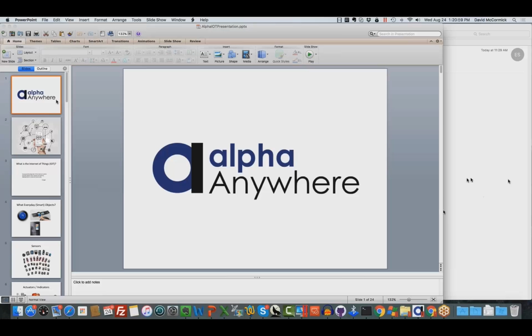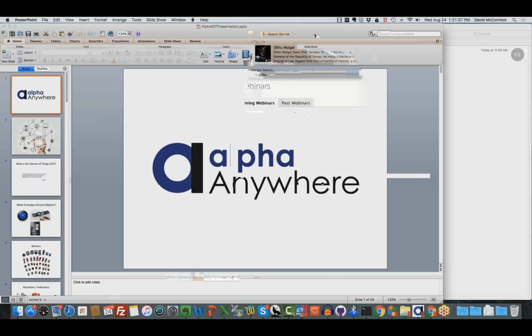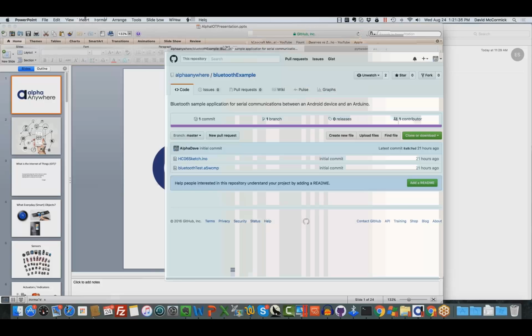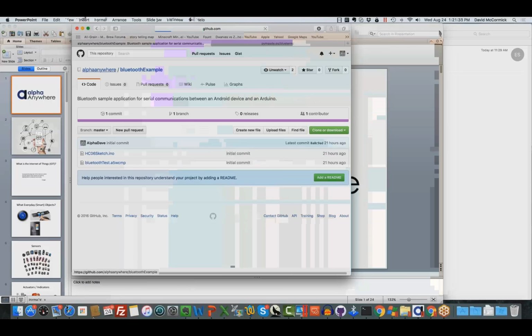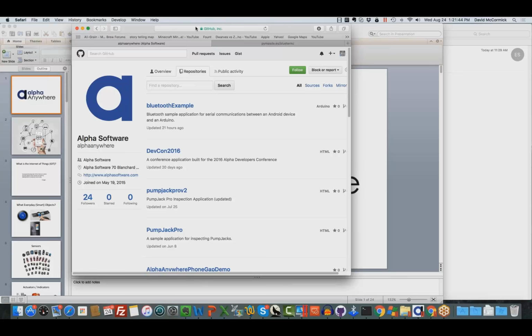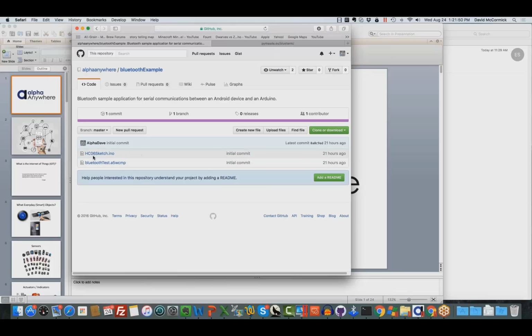Cool, great. Well, anyway, just so you know, if you are interested in doing this project, I did make it available for you guys here on GitHub. Let me go ahead and find that for you. github.com/alphaanywhere. So here we are at the Alpha Anywhere site in the repositories section. Just click on repositories. This is github.com/alphaanywhere. And you'll find Bluetooth example. And I put just a couple things here. This is the sketch. That's the portion that you load onto your Arduino. And that's the web component. That's the portion that you use to build the UX that will communicate with your Arduino.